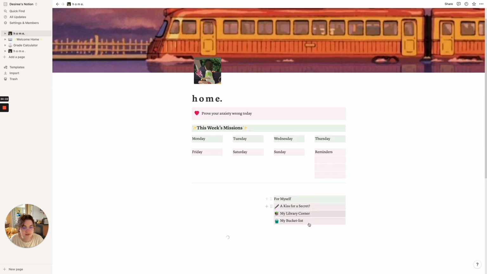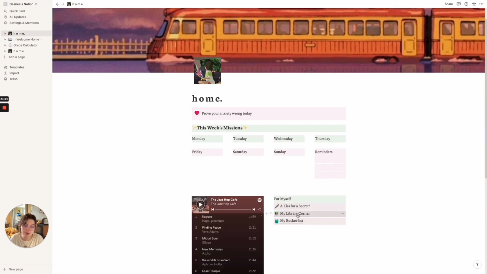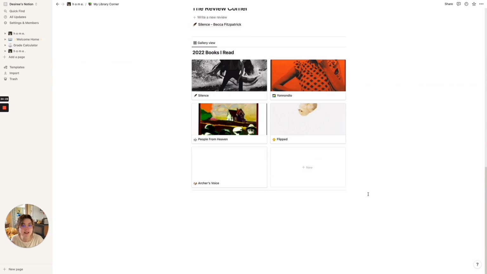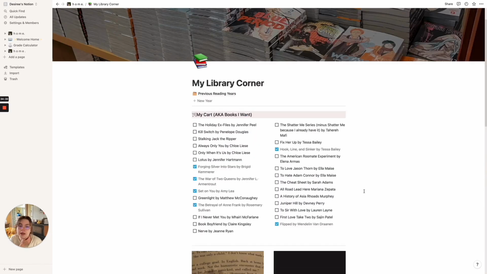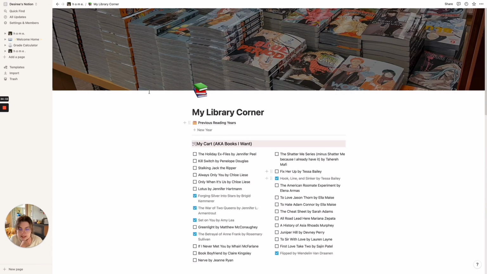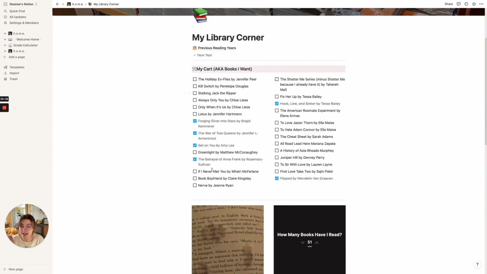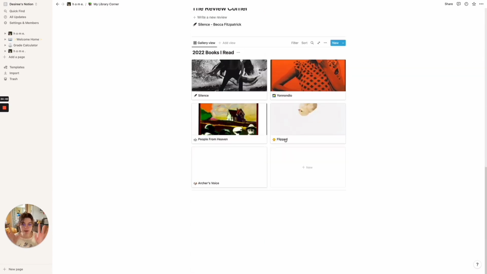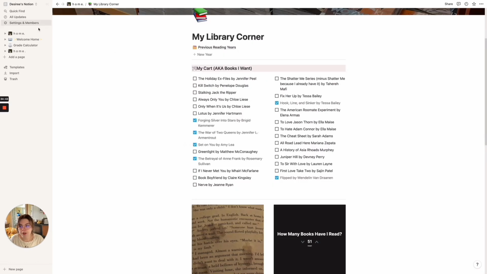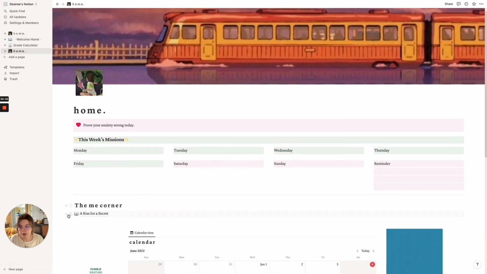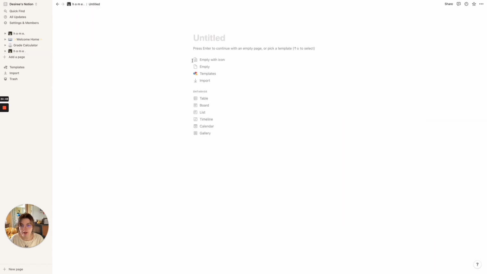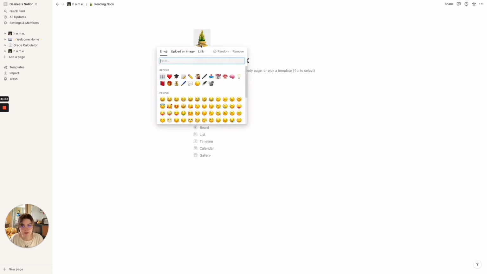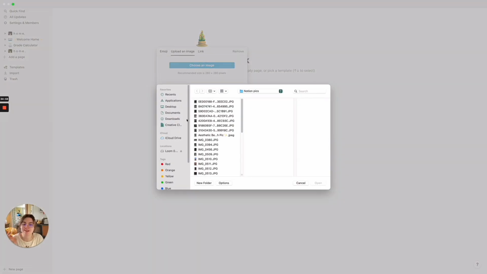And then what else did I have? My library corner and my bucket list. So my library corner, I designed this entire thing a little while ago. And see, I could just copy and paste and that would make it easy, but we're gonna do this together so you can understand how I created all of this. So we're gonna go back here. We're gonna create a new page, and you know what? I'm gonna call this my reading nook, reading nook, yeah. And we're gonna upload an image because why not?